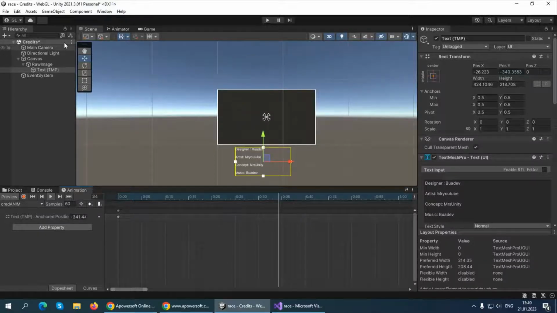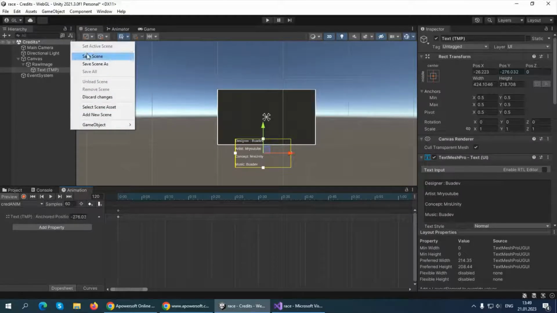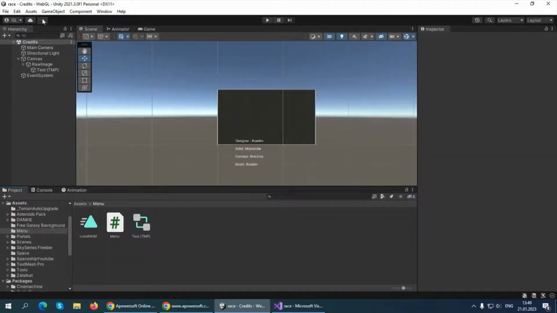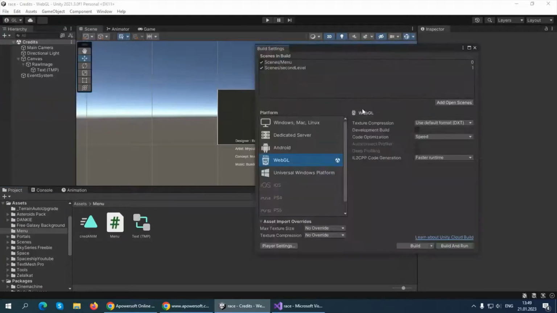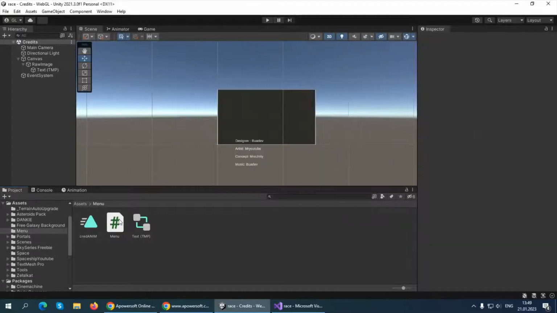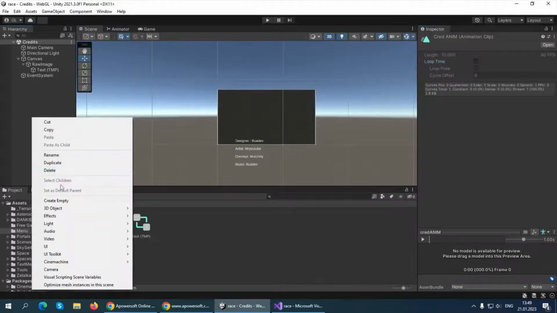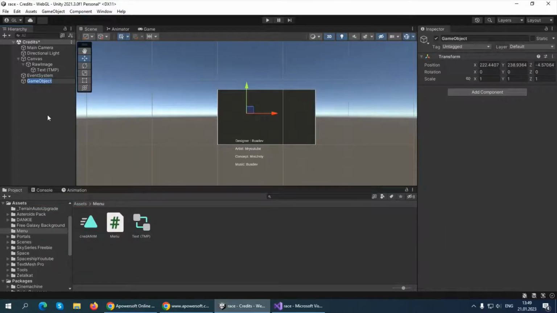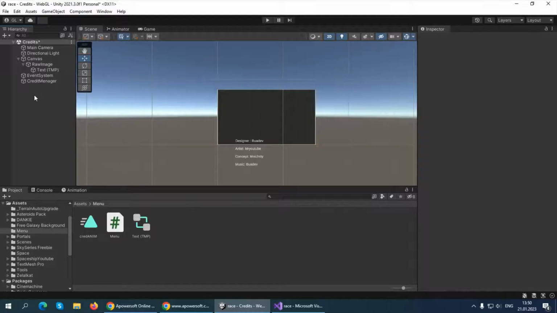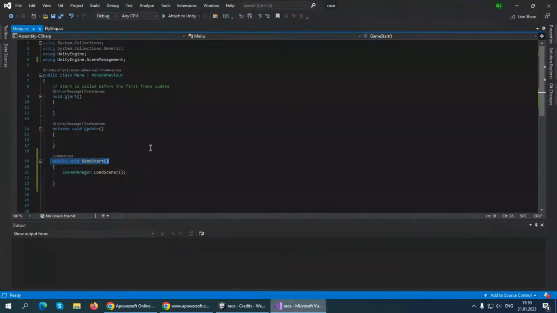All right, first of all let's save this scene, and let's add our credits into our build settings because we will need it. Our credits has the index of 2. Now first of all, let's select our animation and untick this loop time. We don't need loop time, we want to play it only once. And let's create an empty game object here with the name of credit manager, something like that.